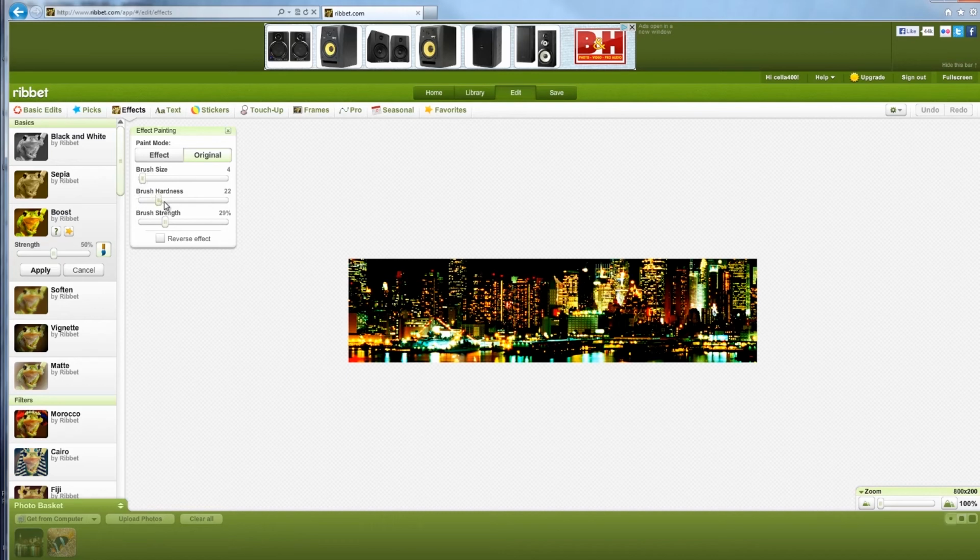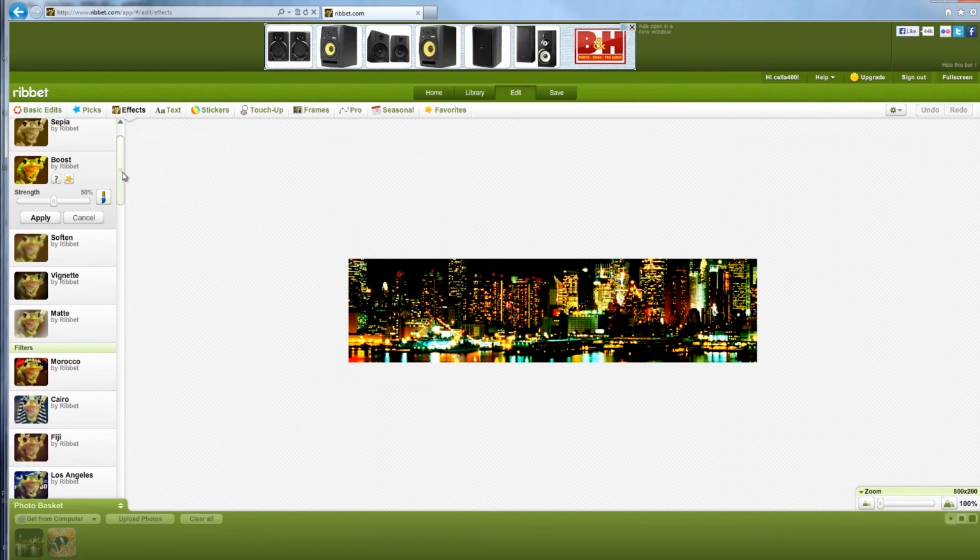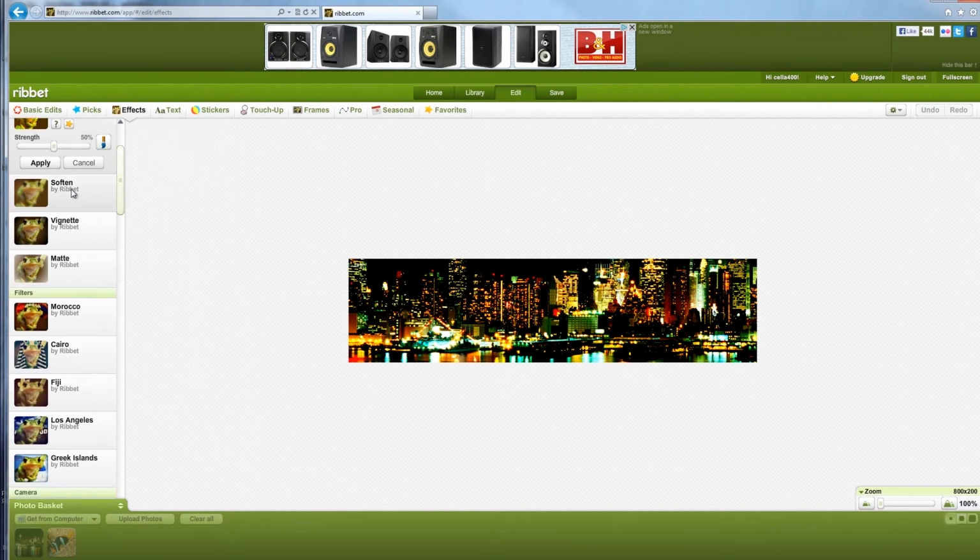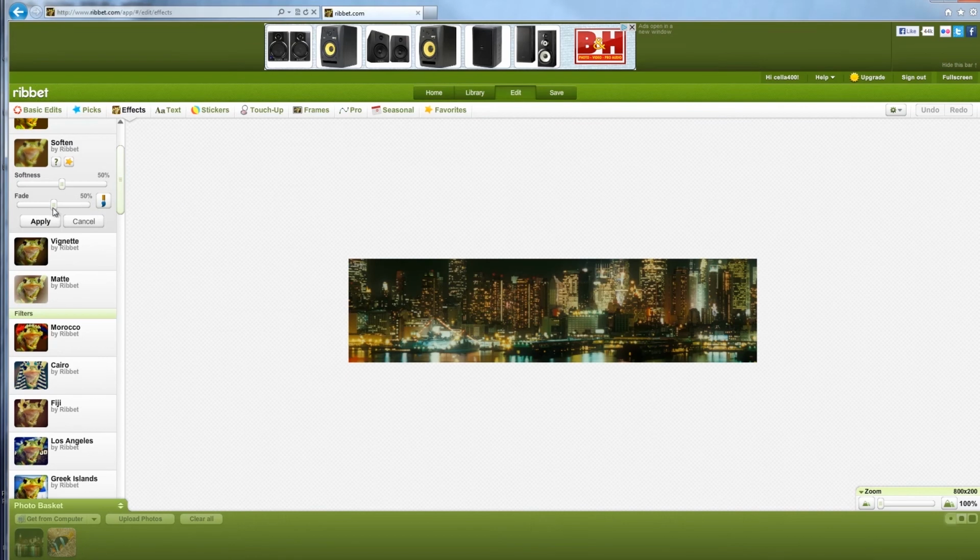And that's really not doing much. So I can go in here and I can soften my image, and I can have my image fade in and out. Notice that? That looks really nice. Add some more softness, take softness away. I don't know. It's up to you.